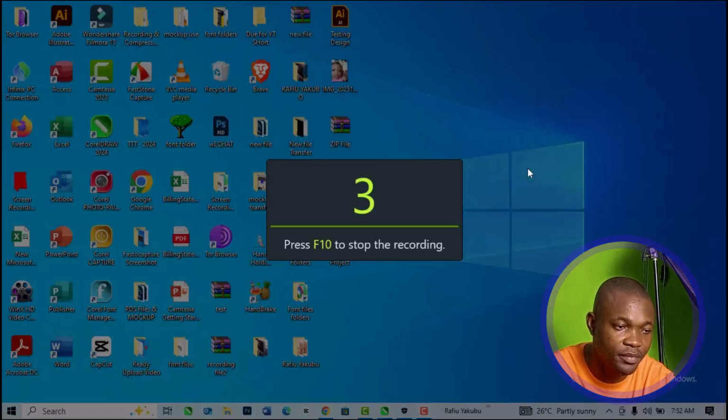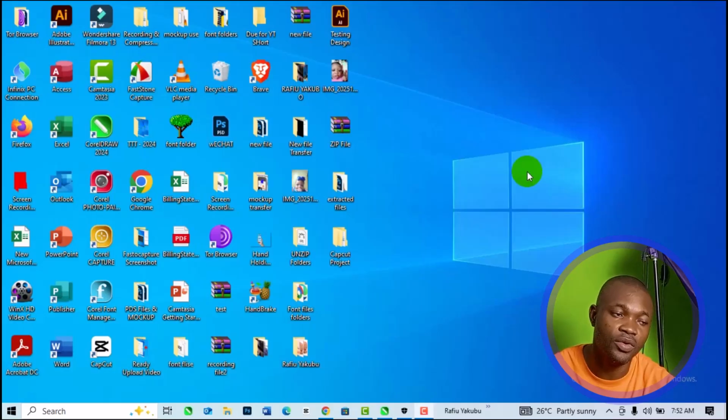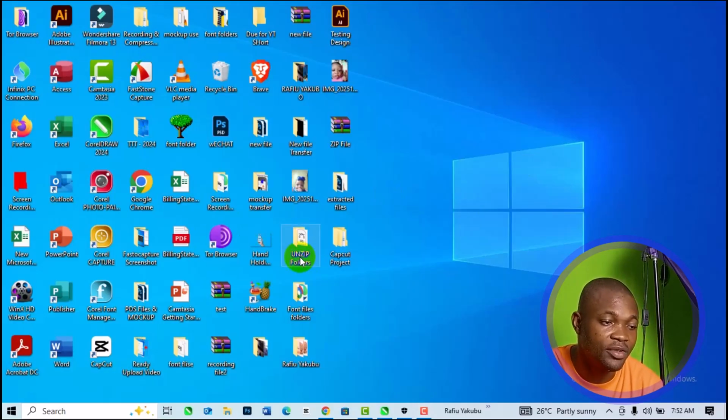Click on that, and in a few seconds, at the count of 1, 2, 3, go. So you start recording your PC screen based on the area, whether you choose custom or you choose to record the entire screen. So this particular video here is being recorded right here, just like what you see on the screen right here.